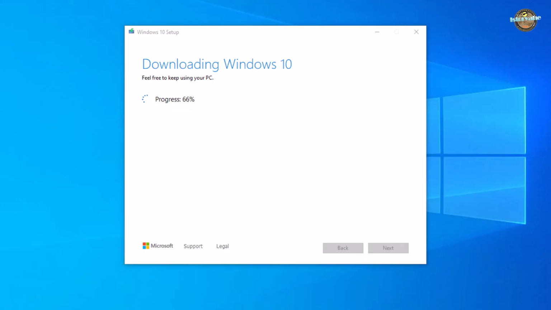Once confirmed, click Next. The tool will now begin downloading the Windows 10 ISO files and automatically transferring them onto your USB drive. The total file size is a bit over 4 gigabytes, so the time this takes will mostly depend on your internet speed. Sit back, relax, and let the tool do its magic.